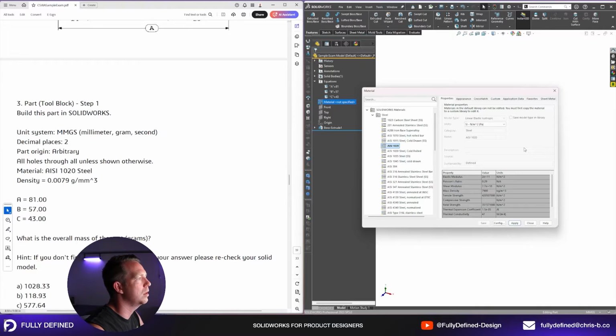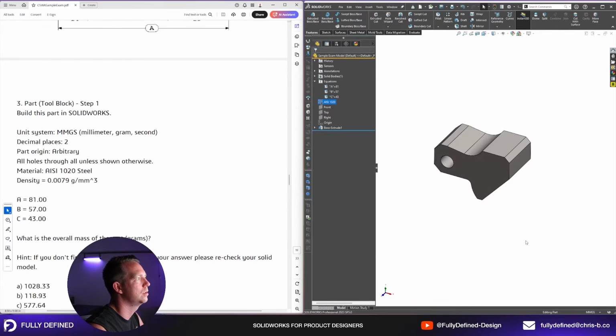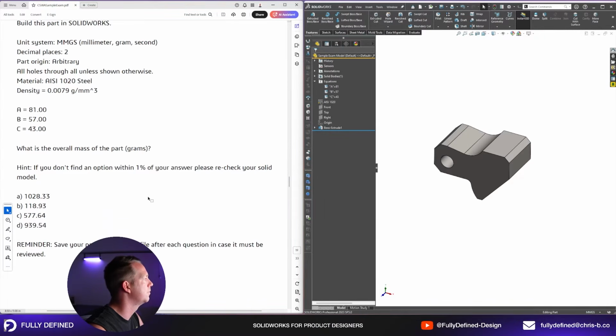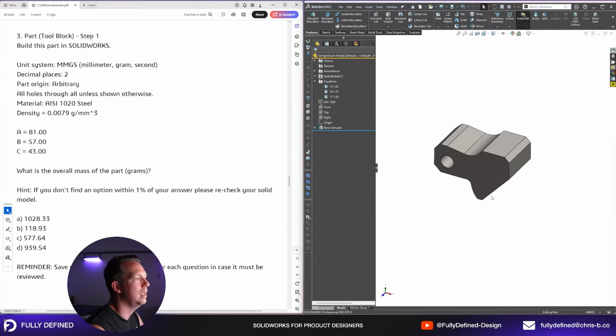Now, what's very important, and I saw this in one of the other tutorials, is like this next material down, you can see the mass density, 7870. That's different, okay? And that will cause you to get an incorrect answer. So make sure you're selecting the right material, press apply, close. You should see the material here in your feature tree, and now that material is correct. So at this point, we should be able to find the answer.